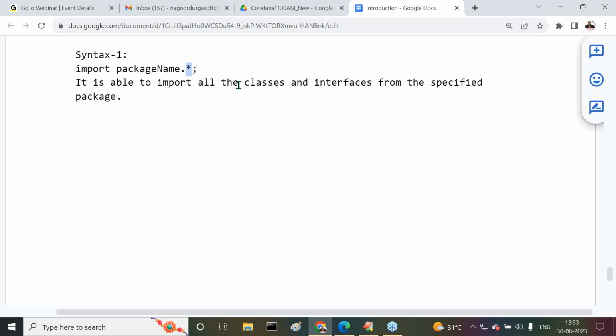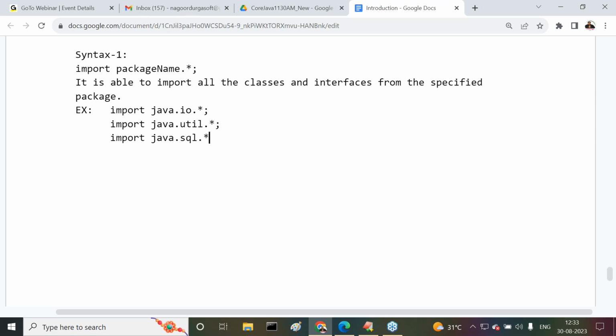That's it. Now observe carefully here. What notation have we used there? Star notation. The star notation is nothing but all. Star is representing all. Import package name dot star is able to import all the classes and interfaces from the specified package. Example, observe carefully: import java.io.*; import java.util.*; and anyway, here we can write import java.sql.*. Like this we can provide. The star is representing all classes and interfaces from the specified package, java.io or java.util or java.sql. Yes, sir. Are you getting it or not? That's okay, fine.